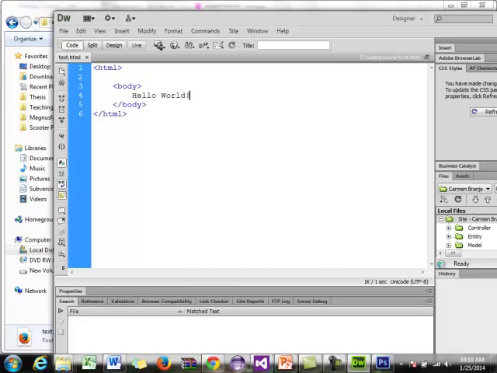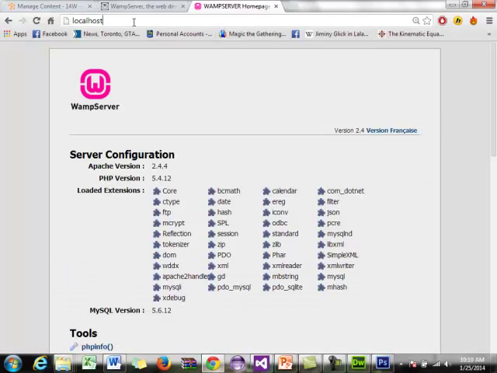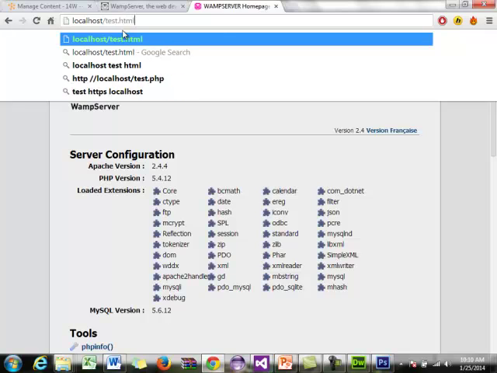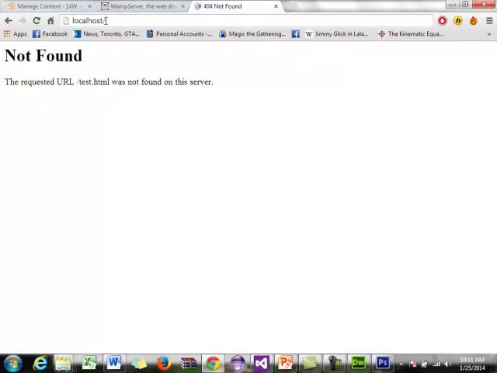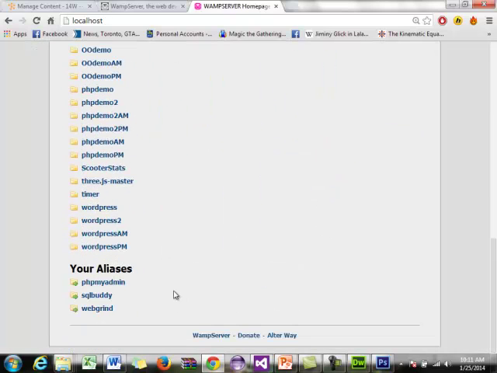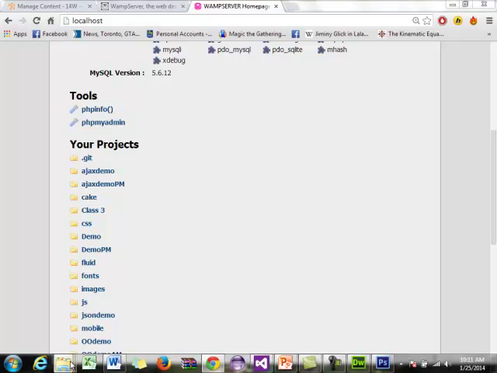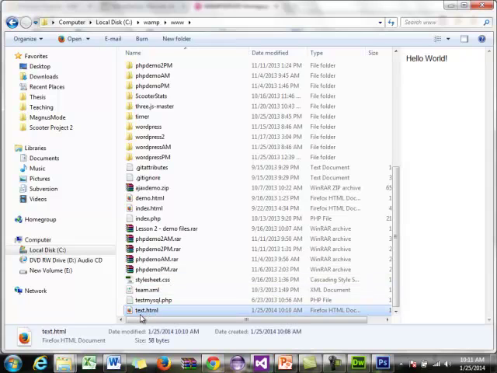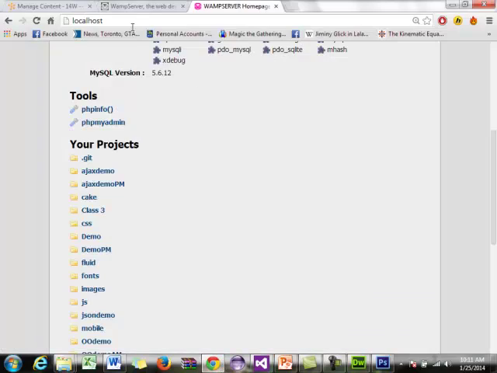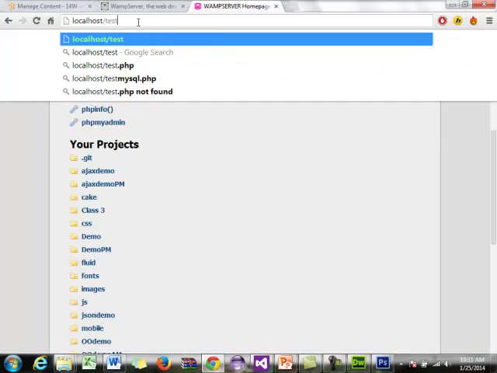Okay, and now let's go back here, and so we'll say localhost test.html. That's weird. What did I do here? Let's see. Oh, I spelt it wrong. I said text instead of test. So let's go back here and change that. And now if we go back here, hopefully, there we go. Okay?